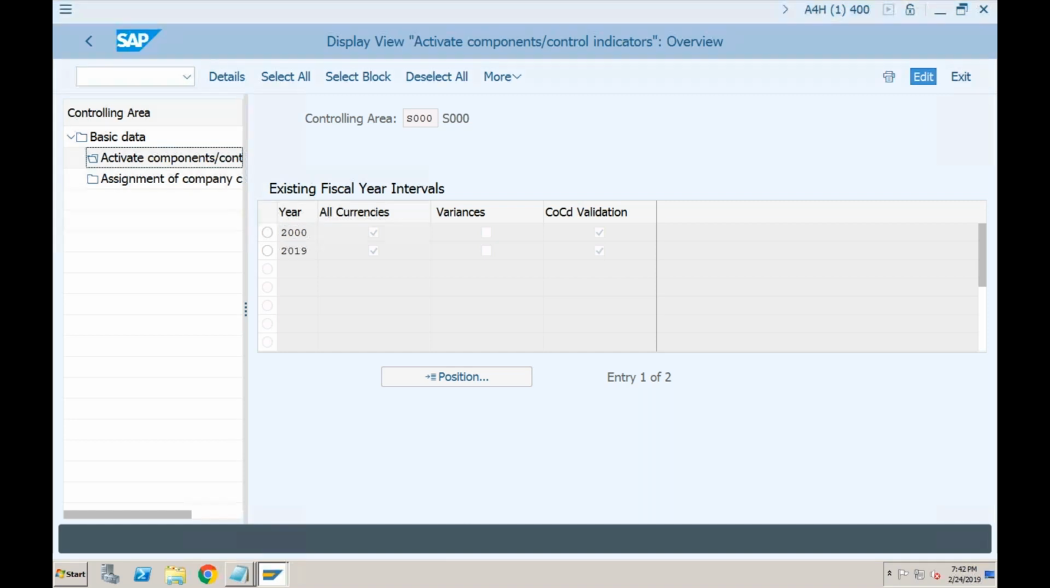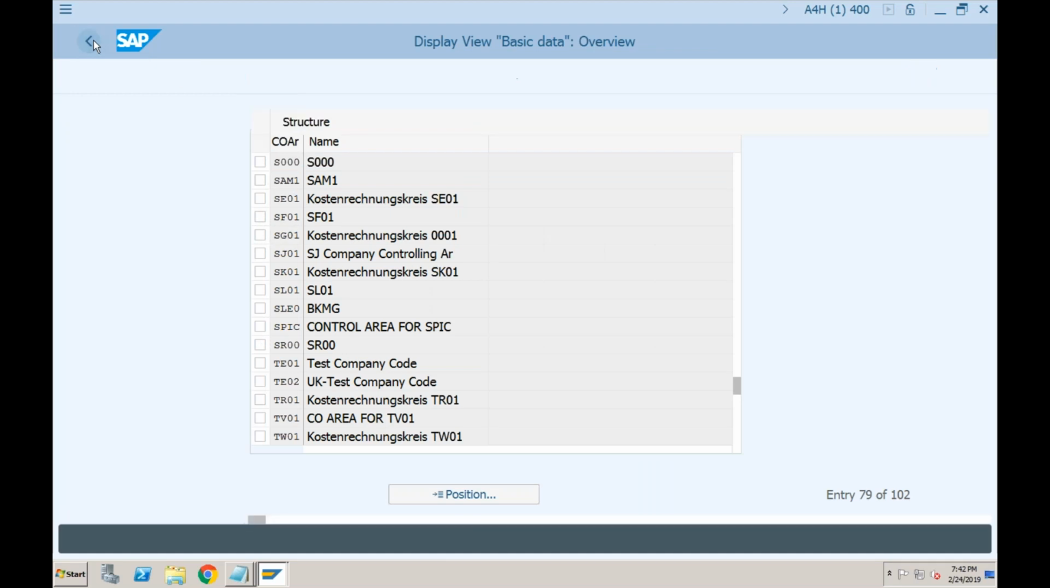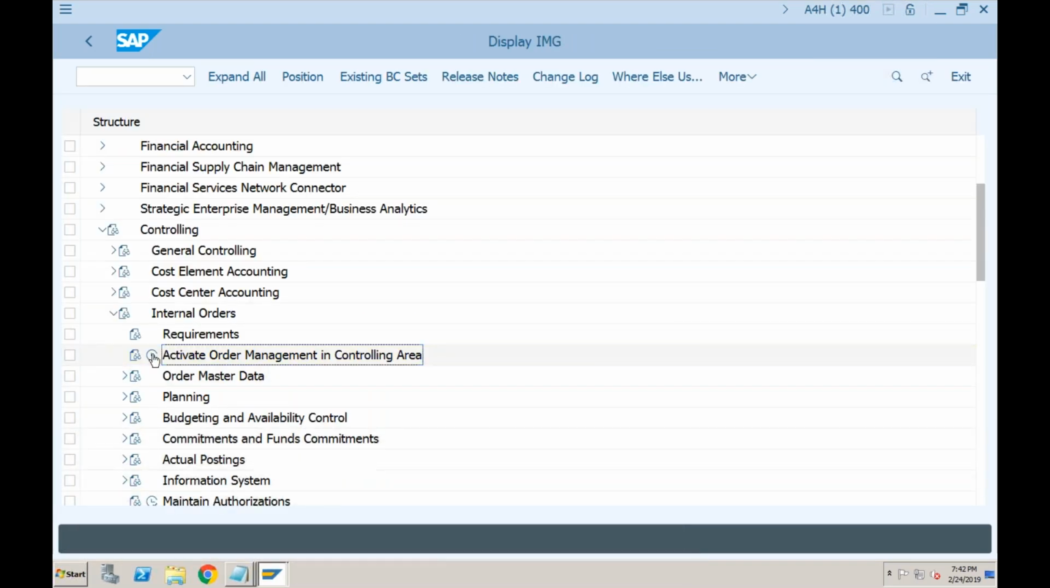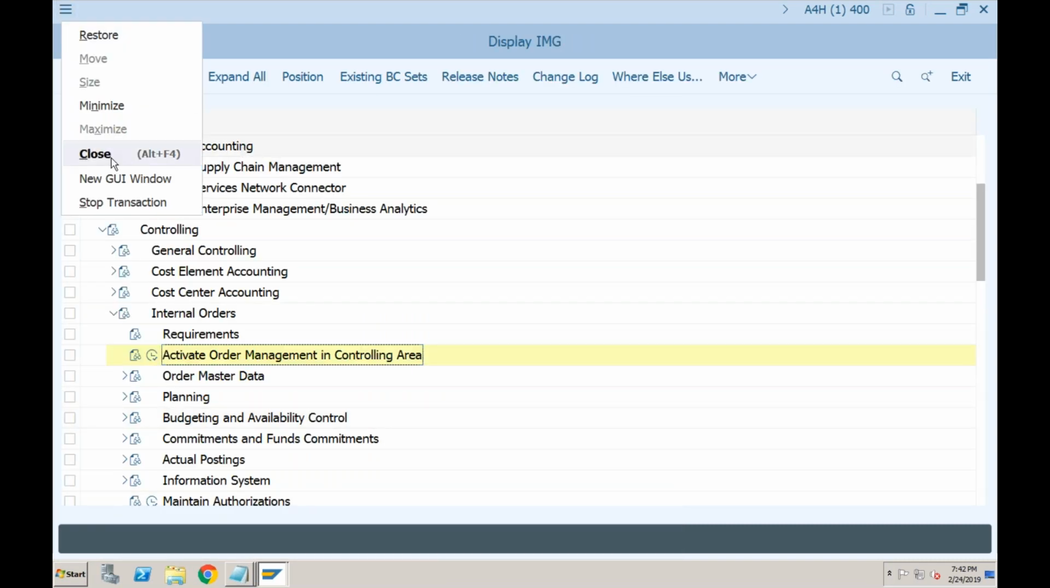Is somebody from you using this particular screen? Because I got an error. SS user 2, somebody from you, can you just come out of the screen, please? If yes, please come out. If not, maybe I have to delete it from the locked entries. Okay, so let me delete it first.